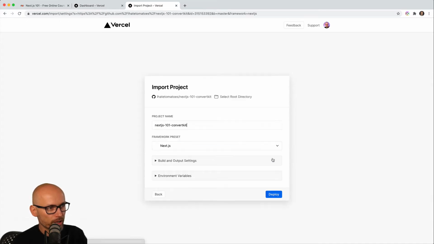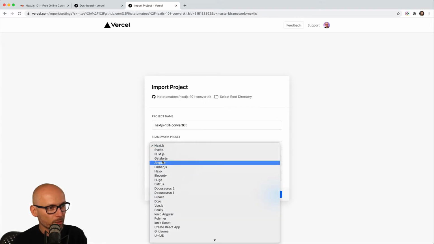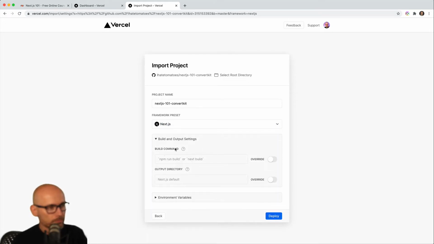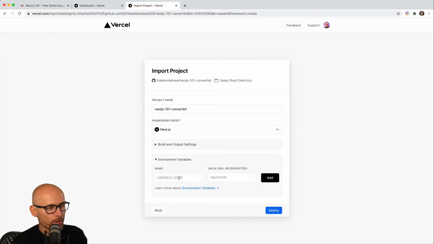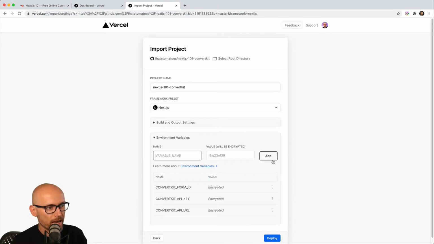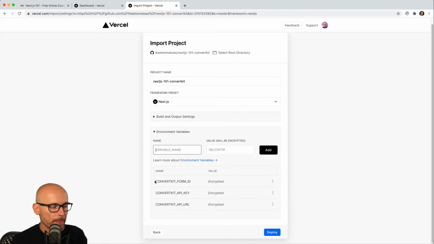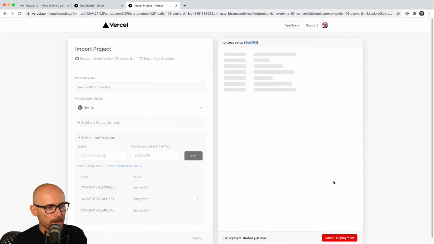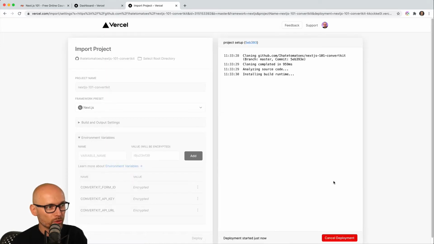And here we can change the name of the project. We can change the framework preset. We'll keep it on Next because we're working with a Next app. The build and output settings are automatically pre-configured. And inside of the environment variables, we'll simply copy the variables from our local environment variables. These are the ConvertKit form ID, API key, and API URL. And now we are able to click on deploy, which will import the GitHub repo. It will run the build command, and then the output application will be deployed to a specific URL.